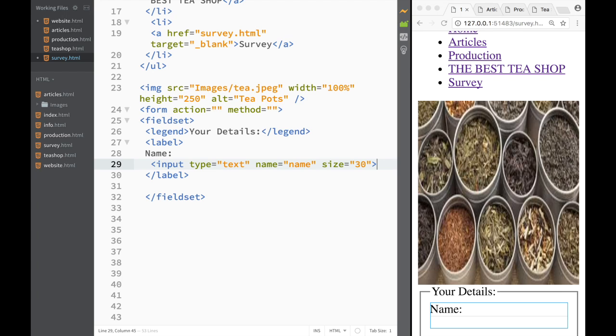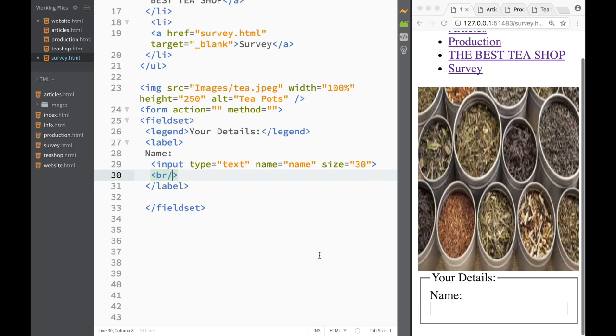So we're just going to leave it at 30. And the next thing we're going to do is create a line break over here, like this. So now we have created our first form input, right? And obviously we're going to keep on going because we're not going to be stopping here.